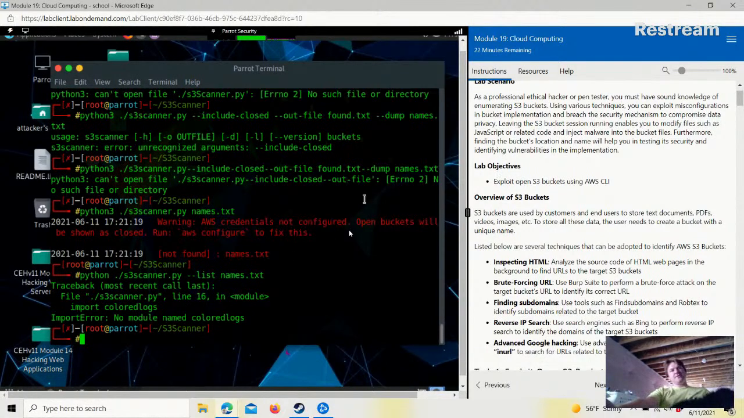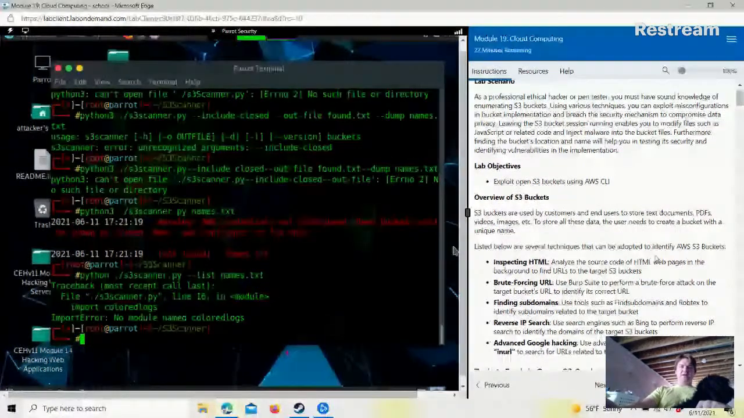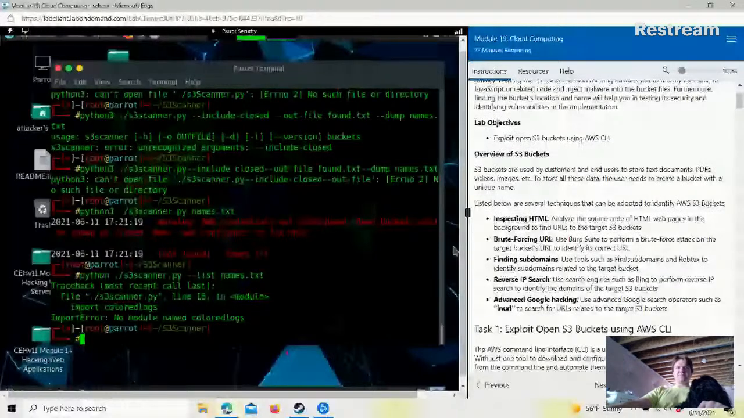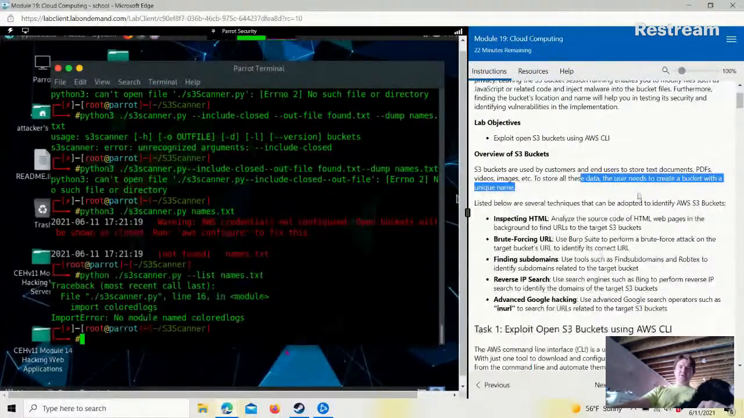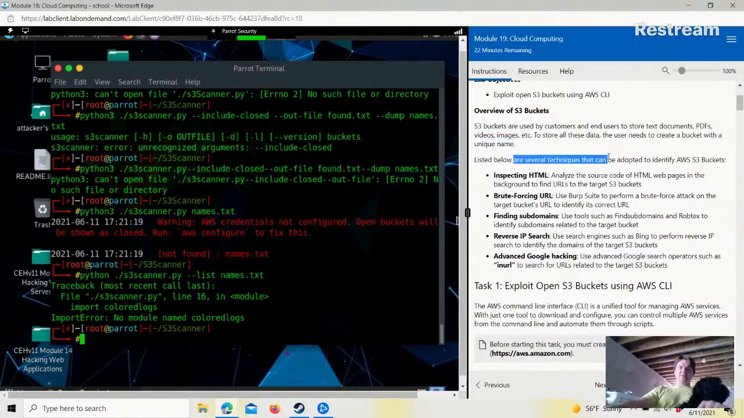All right, so exploit open S3 buckets using AWS CLI. S3 buckets are used by customers and end users to store text documents, PDFs, videos, images, etc. To store all this data, the user needs to create a bucket with a unique name. Listed below are several techniques that can be adopted to identify AWS S3 buckets.